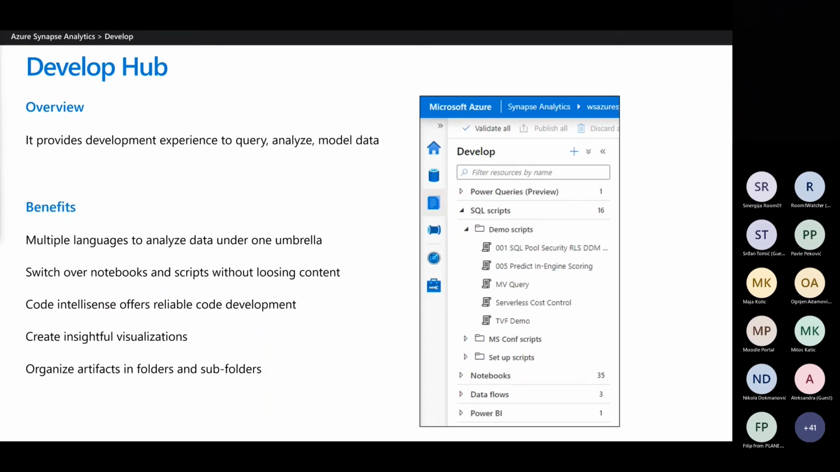Now, moving on from Data Hub to Develop Hub. So this is where most of your developers, your IT folks will be spending time, right? And so you don't have to go to a different tool to develop your SQL Analytics or Spark Analytics. You can do all that from your Azure Synapse Studio under the Develop Hub.